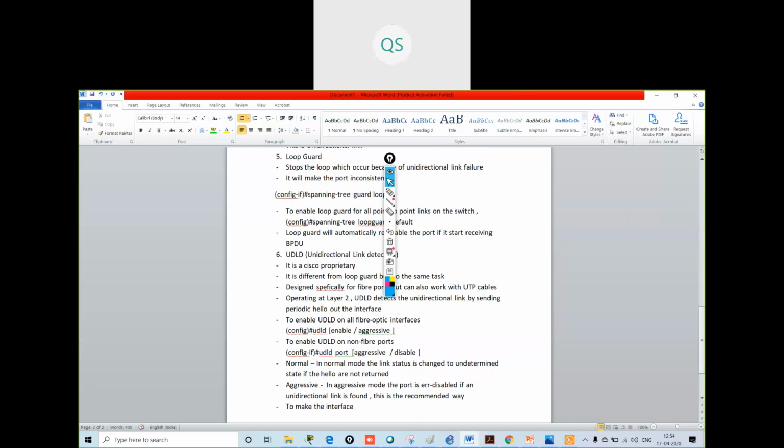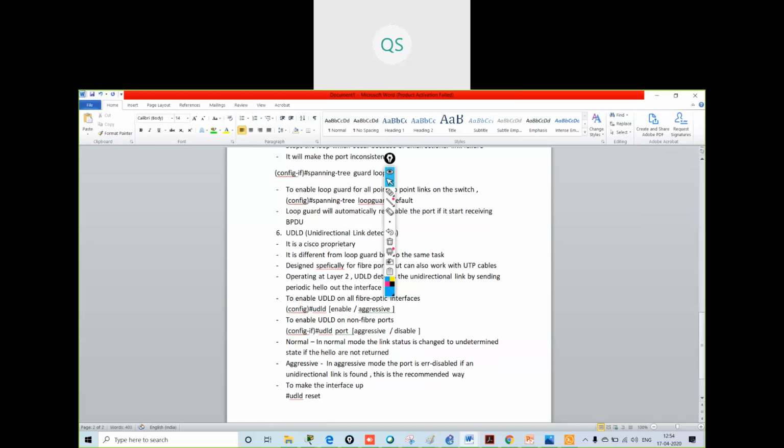Okay. So to make the interface up, once the interface is in the undetermined state or in the error disabled state, you have to give the command in the enable mode: udld reset. You have to give the command udld reset to make the port up. Understood? Any doubt till here? Yes, sir. No, sir.